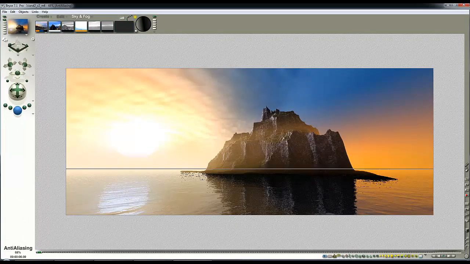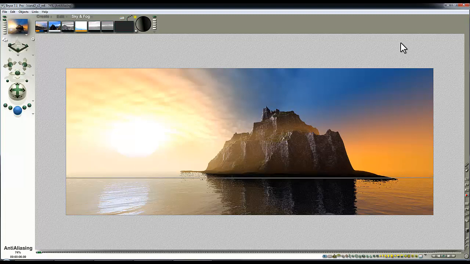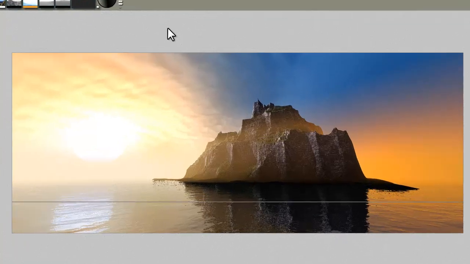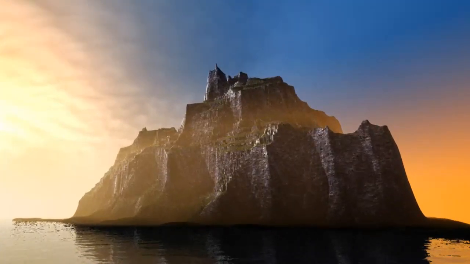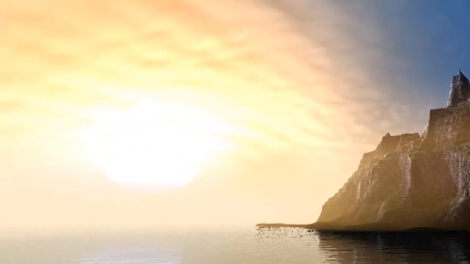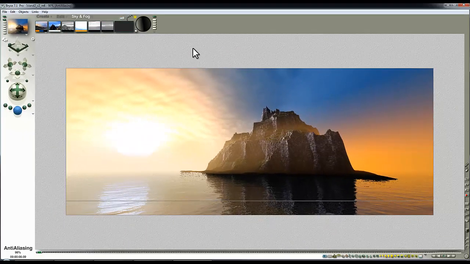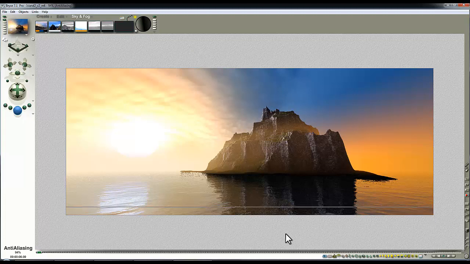Inveterate tinkerer that I am, I decided to widen the field of view and change the aspect ratio a bit, just to change the composition, and it's moved the island slightly further away, but you can still see the overall effect of the materials and the lighting, and you can see a bit more of the sky, and there's quite a nice gradient. And as you can also see, it's just finishing off its anti-alias pass, so it didn't really take very long to render.